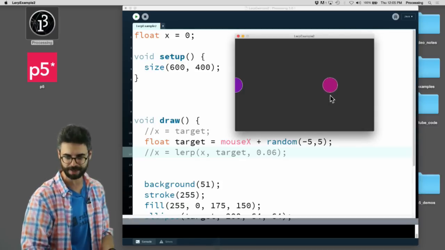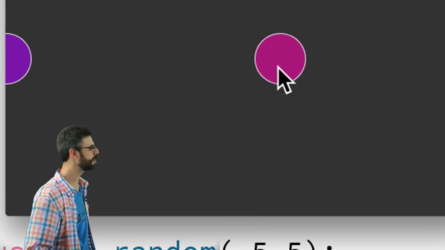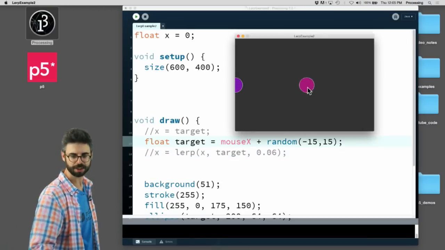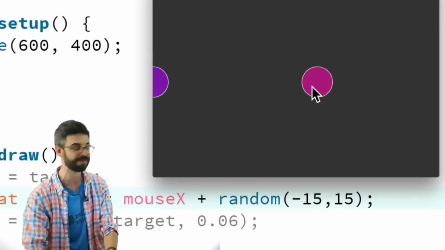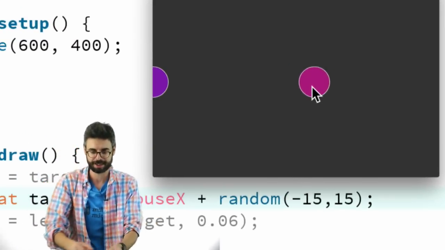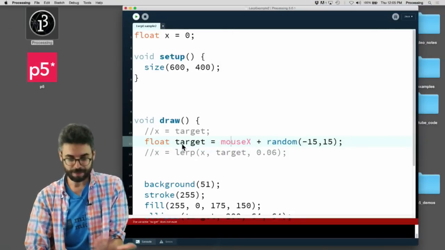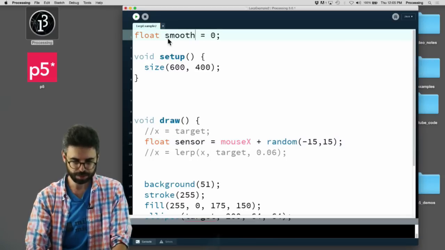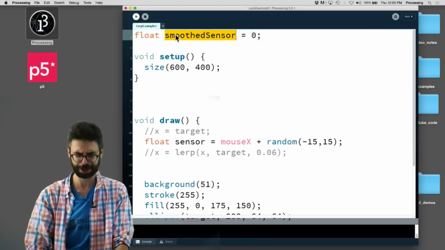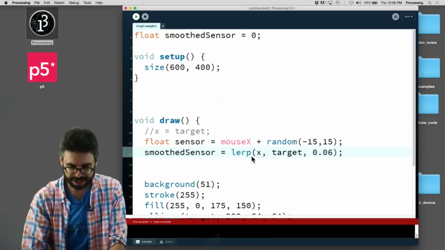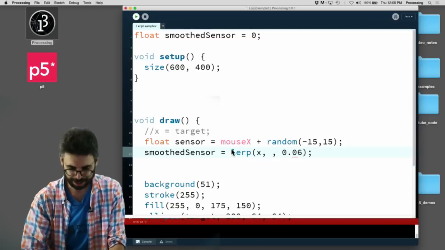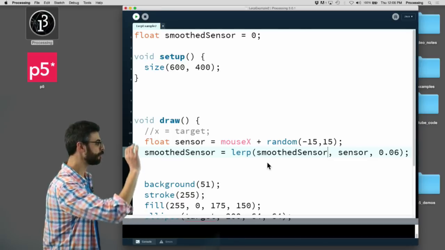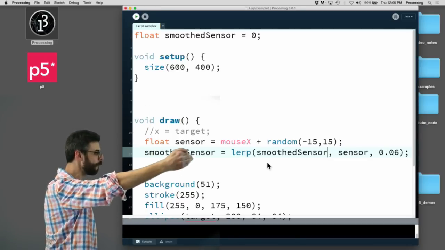So you can see this, and maybe I need to zoom in a little bit so you can see how much noise is on there, and I could actually make it a little bit more extreme by saying negative 15. I'm just adding some noise to the mouse. This might be the kind of values you're getting from a sensor. Let's call this sensor, and now instead of x, I'll call it smoothed sensor, because I need a really long variable name for no good reason. So I could say now lerp, smoothed sensor, from the smoothed value with the actual noisy value by 0.06.